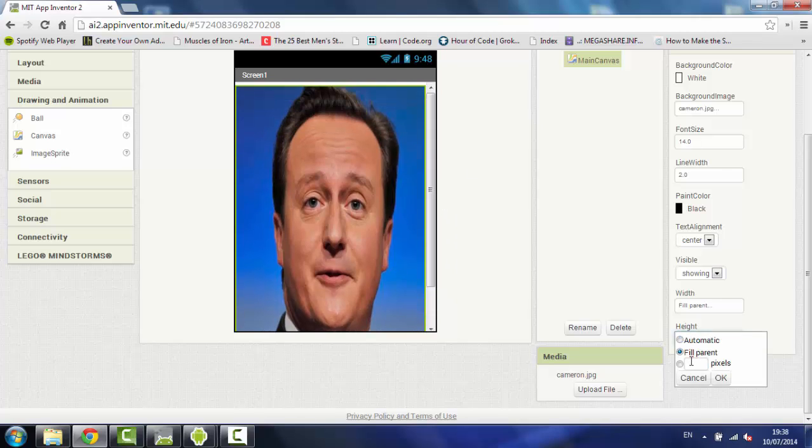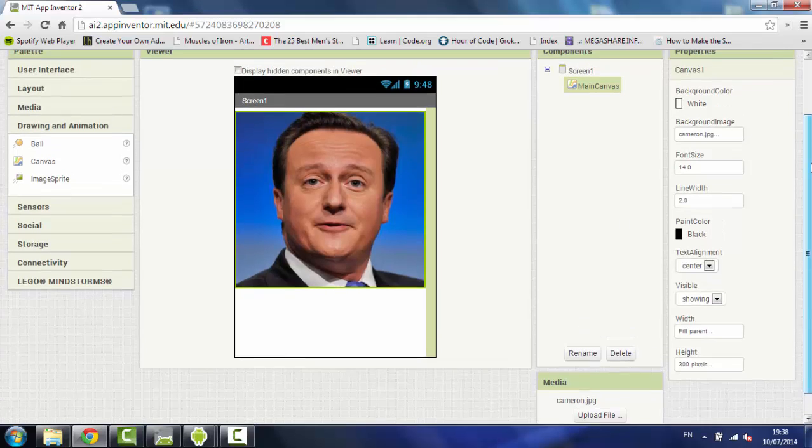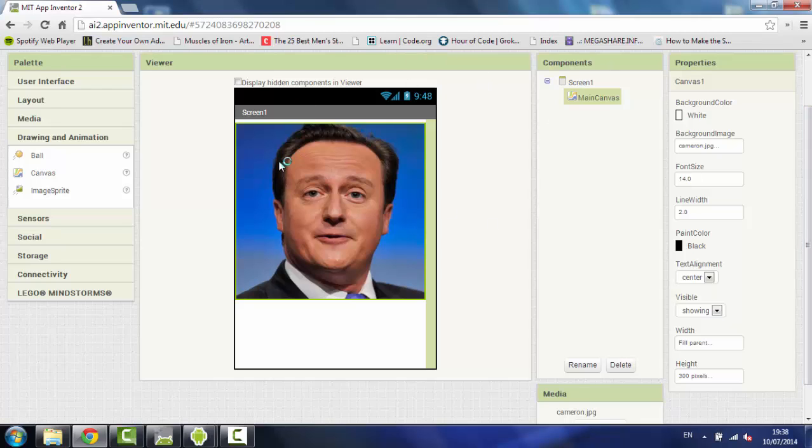So now we need to edit it with some pixels. So let's just try 300. Okay, so that's good enough for what I want to do today. So we have the main canvas now.